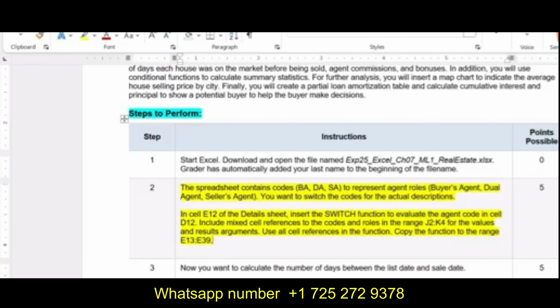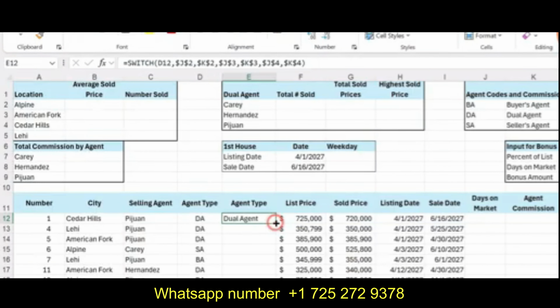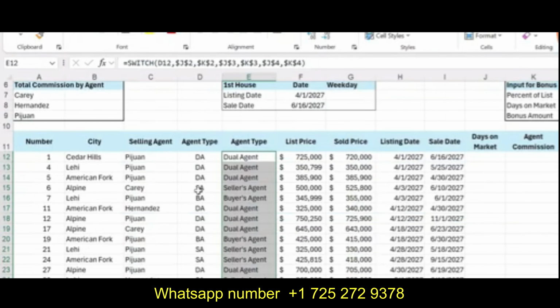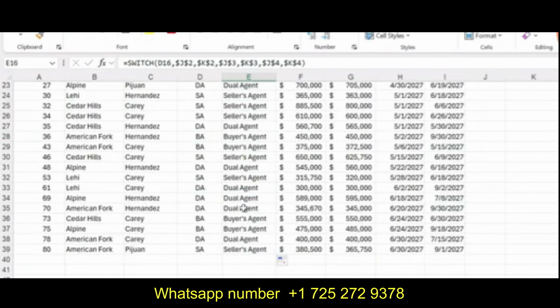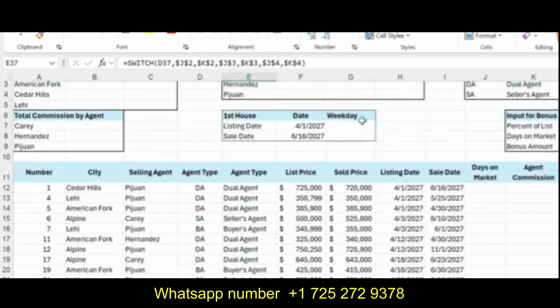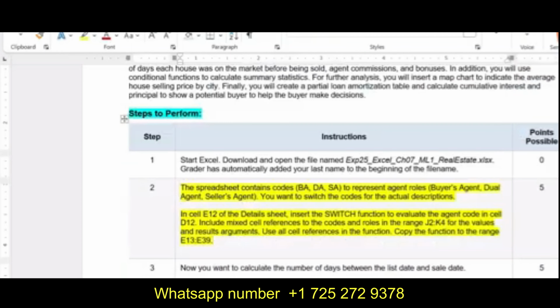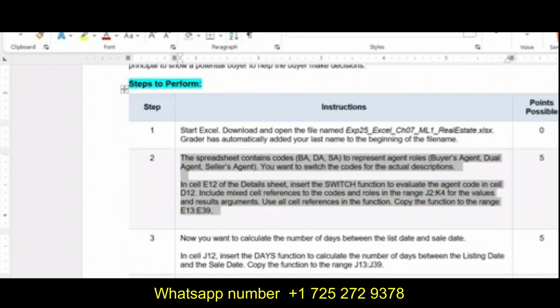So now we are supposed to use the fill handler down so that we can get the other agents, like SA for the seller agent, BA for the buyer agent. Okay, BA for the buyer agent. So that means we are done with step number 2 correctly. That is all about step number 2 where we were supposed to use the switch function. So now we are supposed to do step number 3.